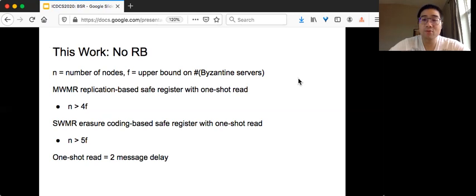And if you remember what I said about replication, every server needs to have exactly the same copy. Sometimes if the data is too large, then you are wasting space. So we also improve this to an erasure coding based one. Then we need f more servers. The other downside is that there's only a single writer, and it's an open problem how to extend that to multi-writer.